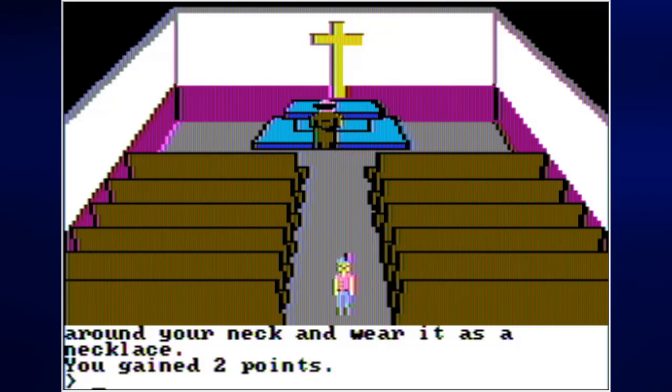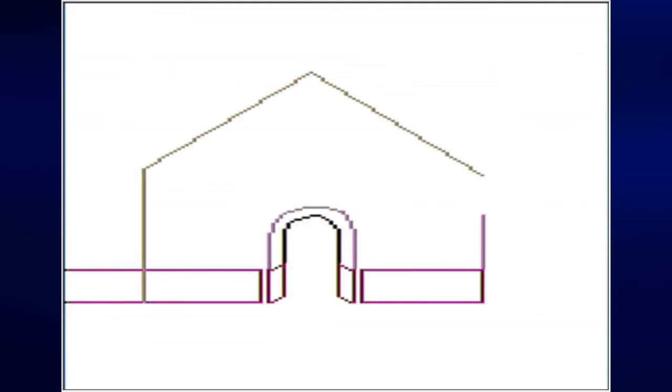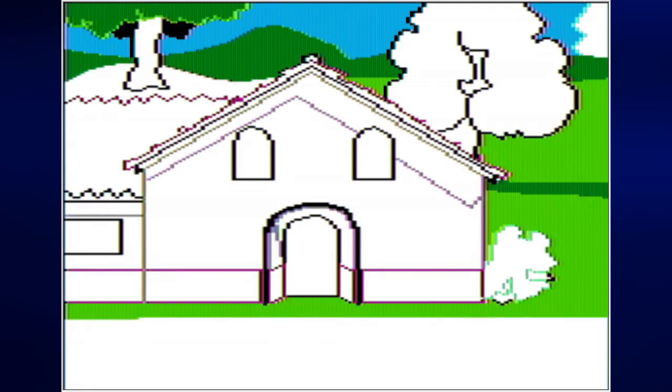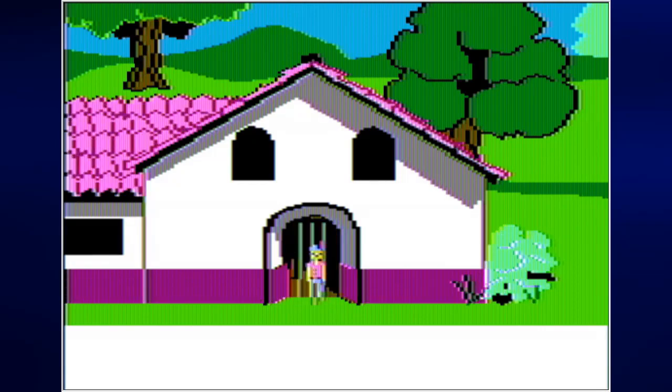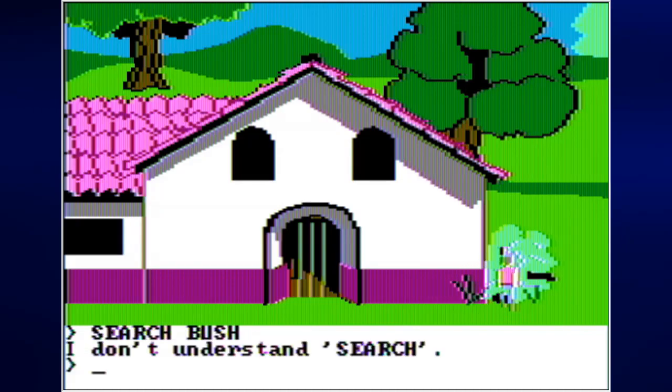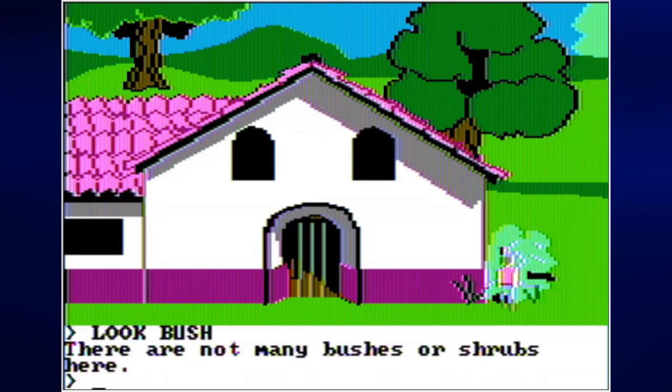I'm going to drink some tea. So you kind of know how this goes. Interact with stuff by typing in commands, very simple ones. 1 or 2 word commands like, say, search bush. Okay, it doesn't understand search. Look bush. There are not many bushes or shrubs here.